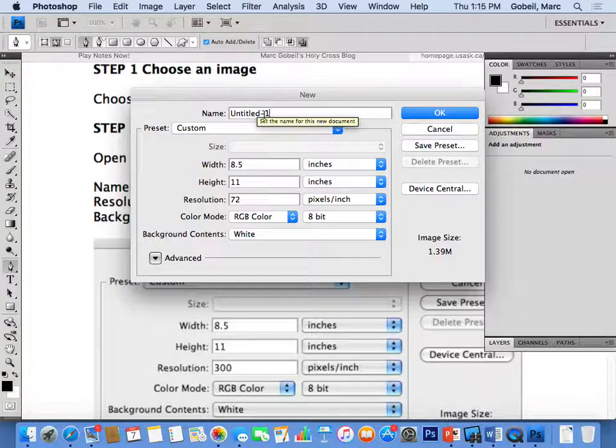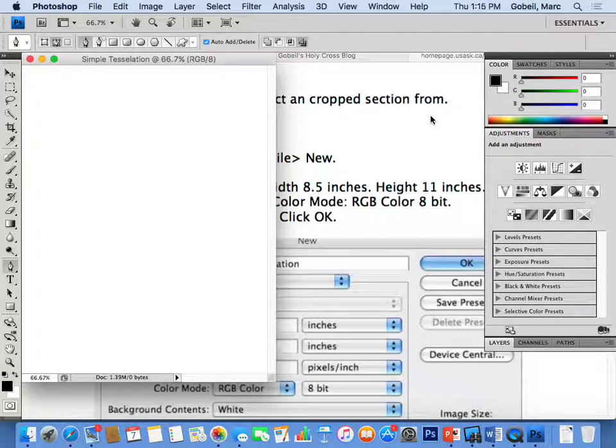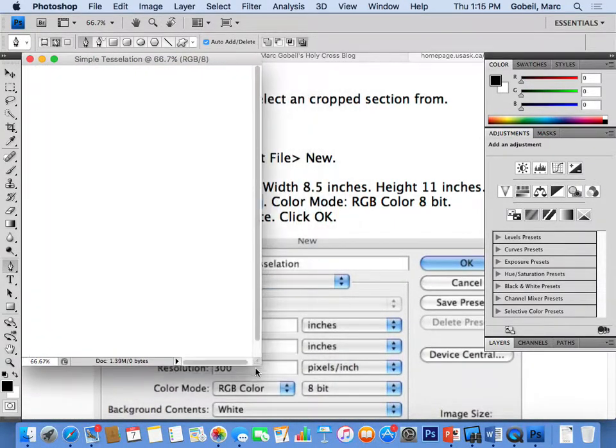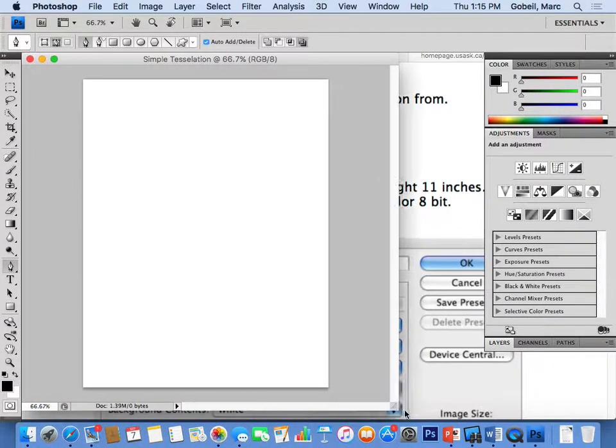I forgot to change the name, so I'm going to change the name right there. Simple Tessalation. I'm just going to hit OK. And then you're going to get a little white screen. A couple cool things to note is if you grab the bottom right-hand corner, you can drag it to make it a little bit larger.